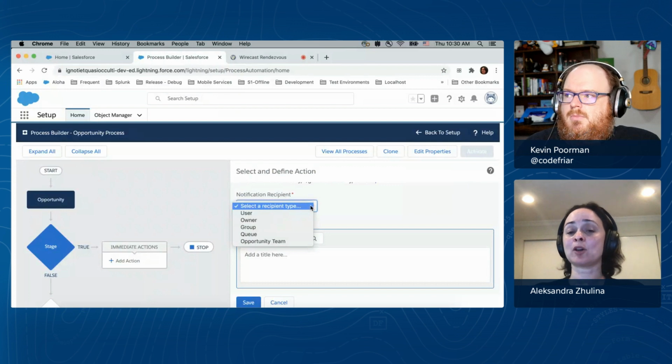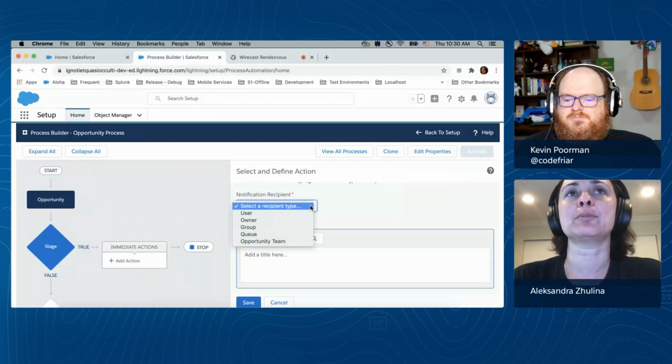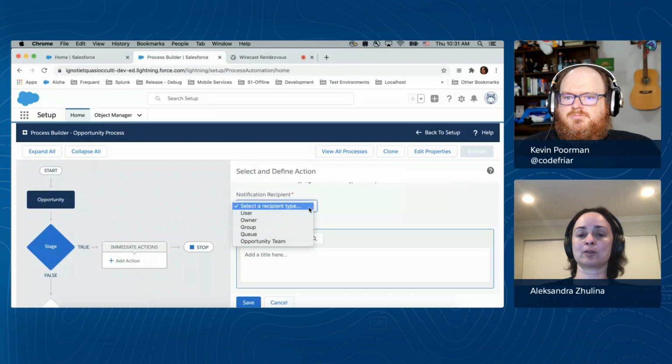Yeah. So another option is to send a notification to a group. Again, you're sending to multiple users. Or you can send a notification to the queue, which again is another type of a group of users. And if opportunity team selling is enabled in your org, you can send the notification to the opportunity team. So basically, that's going to be a team that is assigned to the opportunity.